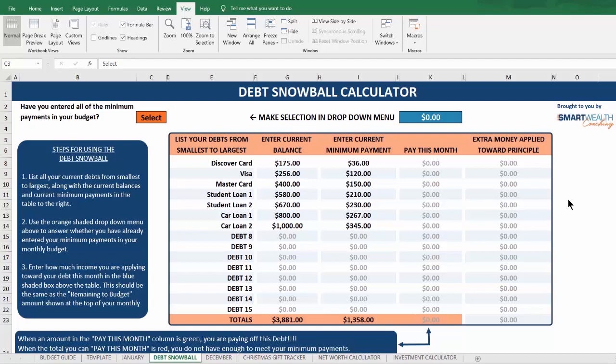This is how it works. First, you list all of your debtors in the first column based on the amount you owe each from smallest to largest. In this example, I've already listed a Discover card, Visa, MasterCard, Student Loan 1, Student Loan 2, and 2 car loans. I already have the current balances of each listed smallest to largest, and the next column has their corresponding minimum payments.